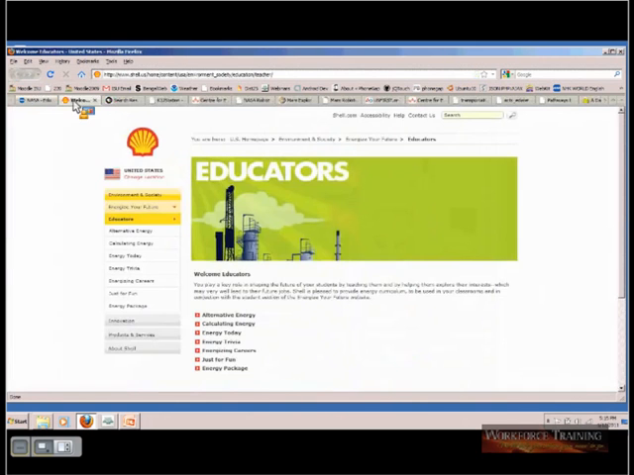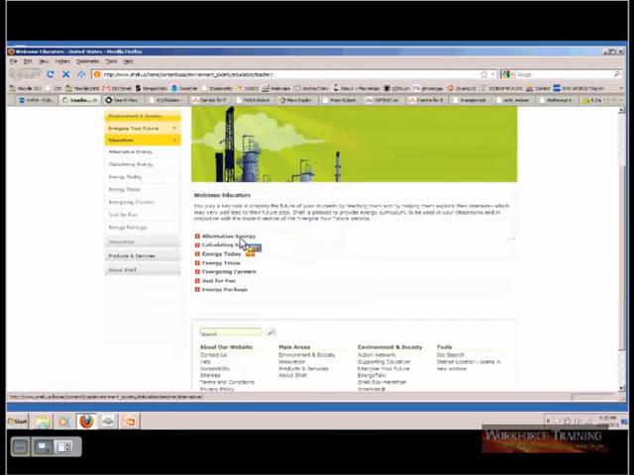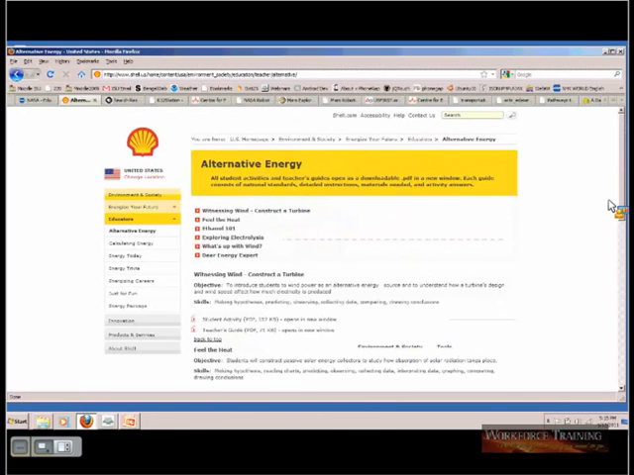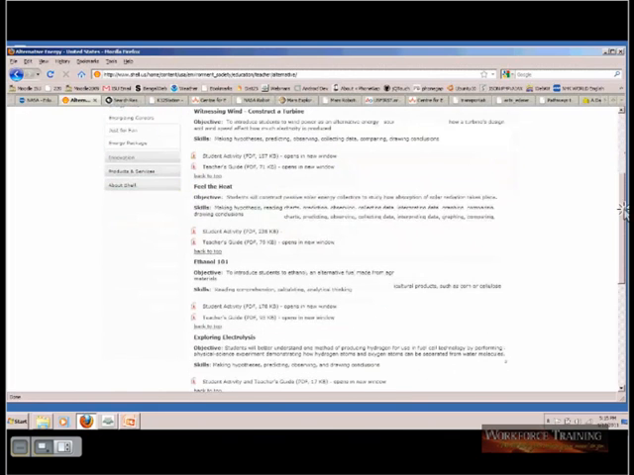Okay, so next we have Energize Your Future. This is energy technology, especially as it concerns alternative energy. And here are some little mini units on alternative energy. Some activities for constructing a turbine, solar energy collectors, electrolysis, wind energy.